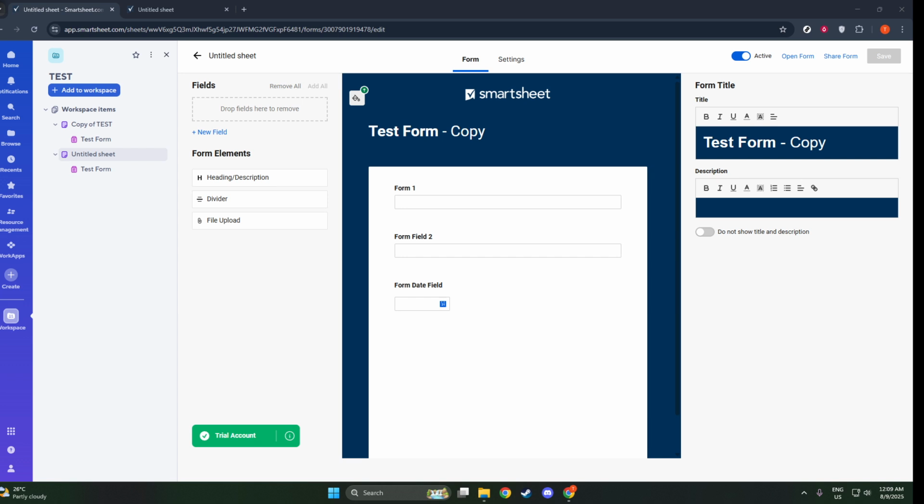And there you have it, a simple yet effective way to duplicate a form within the same Smartsheet sheet. Duplicate away and streamline your workflow effortlessly with this neat feature.